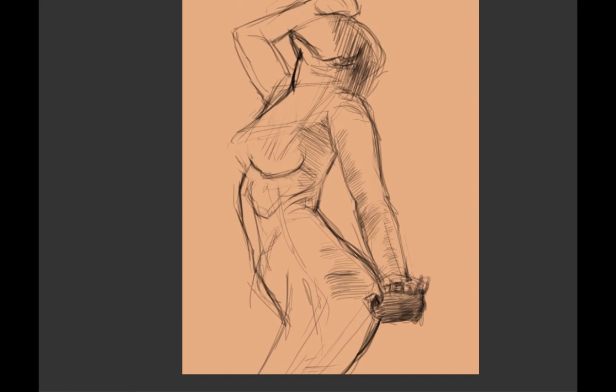Number 4. Adding volume and depth. Next, refine the shapes and forms of the female figure by adding volume and depth using digital painting techniques. Use a combination of light and shadow to create dimensionality and form, focusing on areas of highlights and shadows to emphasize the contours of the body. Experiment with different brush opacities and blending modes to achieve a painterly and textured effect that enhances the gestural quality of your artwork.